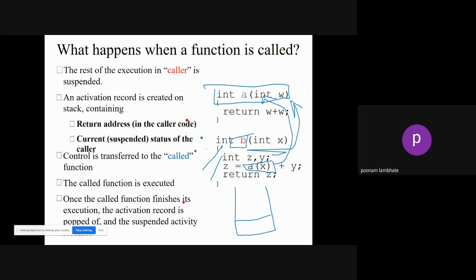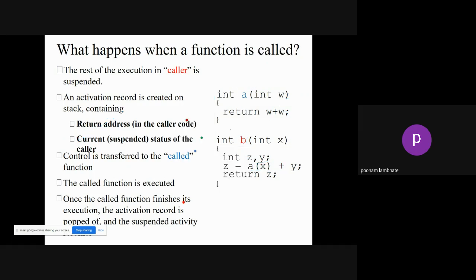This activation record contains mainly two parts. That is the return address. That means where I have to return. After I jump to function A, I will execute all the statements and I will return back to the function B. But where do I have to return? This will be taken care of by the portion of the activation record which stores the return address. The return address, that means where I have to return after executing a particular function, will be stored in the activation record of the previous function.